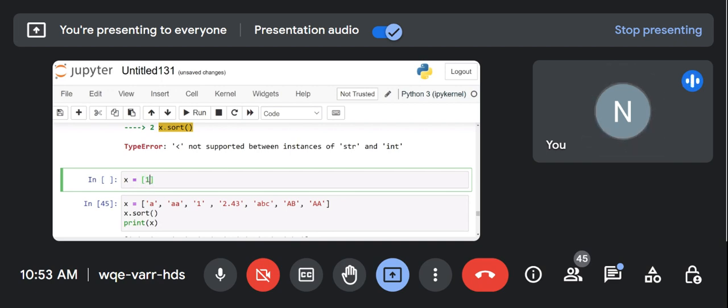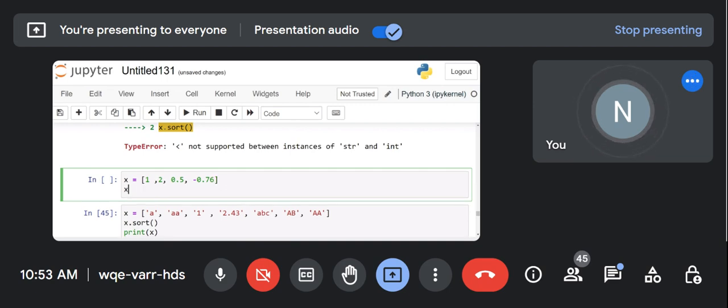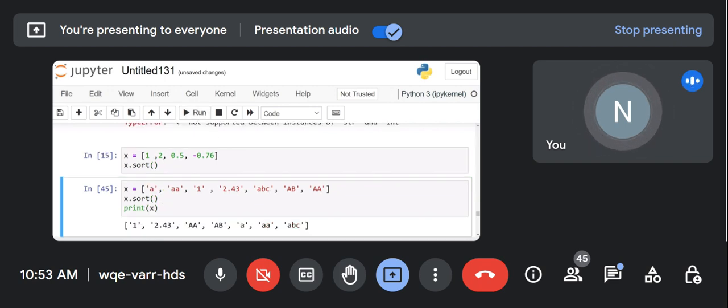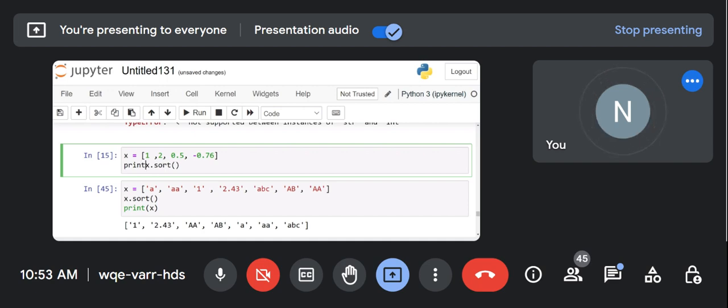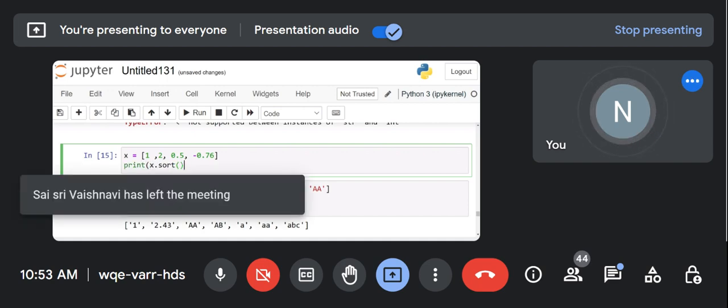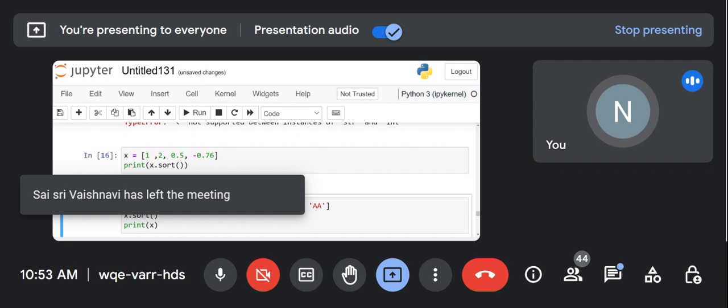But in case I say, sir, can this be possible? x equal to 1 comma 2 comma 0.5. That means I'm going to take a floating value. Okay, and then I'm taking minus 0.6776, whatsoever, and then if I perform x dot sort, will it be possible? Because here it comprises all numbers, and yes, it is possible, and I can print it also. Print x dot sort. Okay, so let's see what the result is.